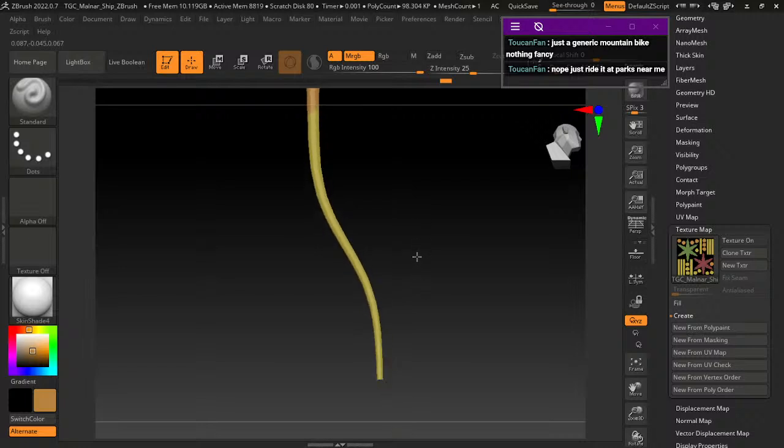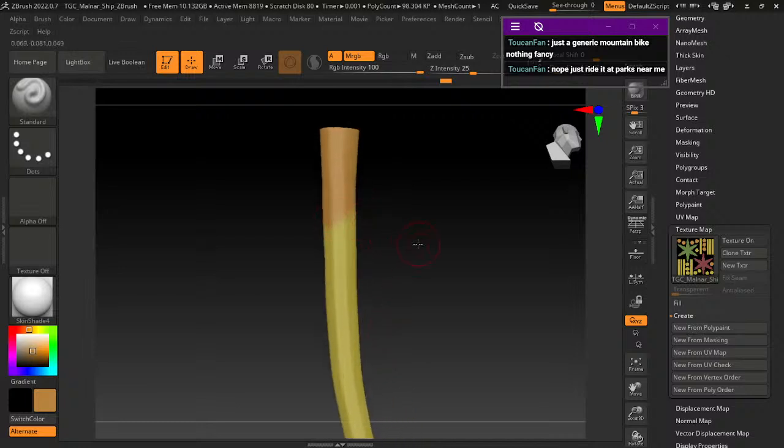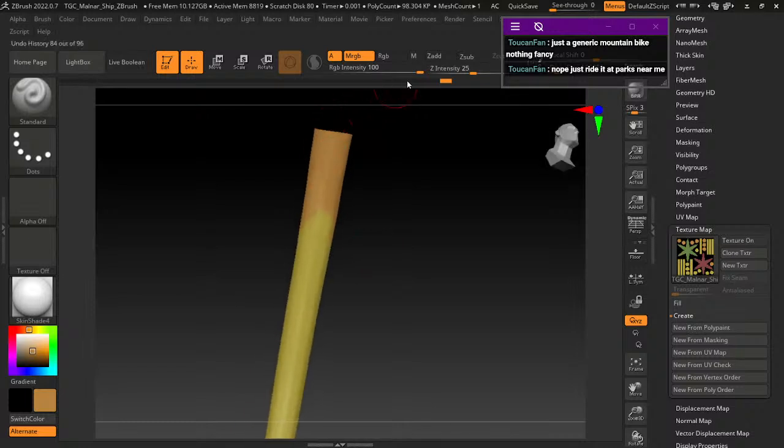How far down do I want this to go? Okay. Good job. So this to theirs looks pretty good. I'm gonna go ahead and drop down the intensity of that. Maybe about 50%. Good job. You tried.